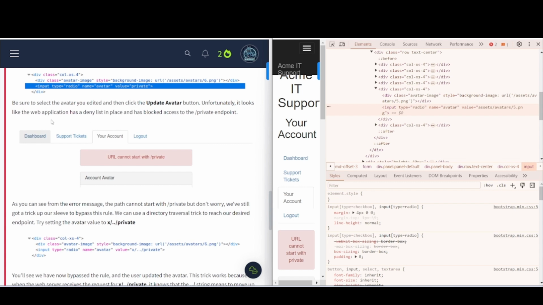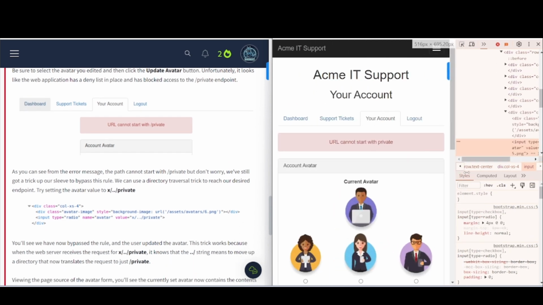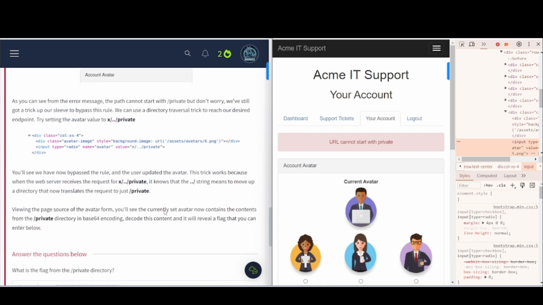It looks like the web application has a deny list in place and has blocked access to the private endpoints, which we can see there, right? As you can see from the error message, the path cannot start with private, but don't worry, we've still got a trick up our sleeve. To bypass this rule, we can use a directory traversal trick to reach our desired endpoint. Try setting the avatar value to x/../private. So let's go ahead and do that.